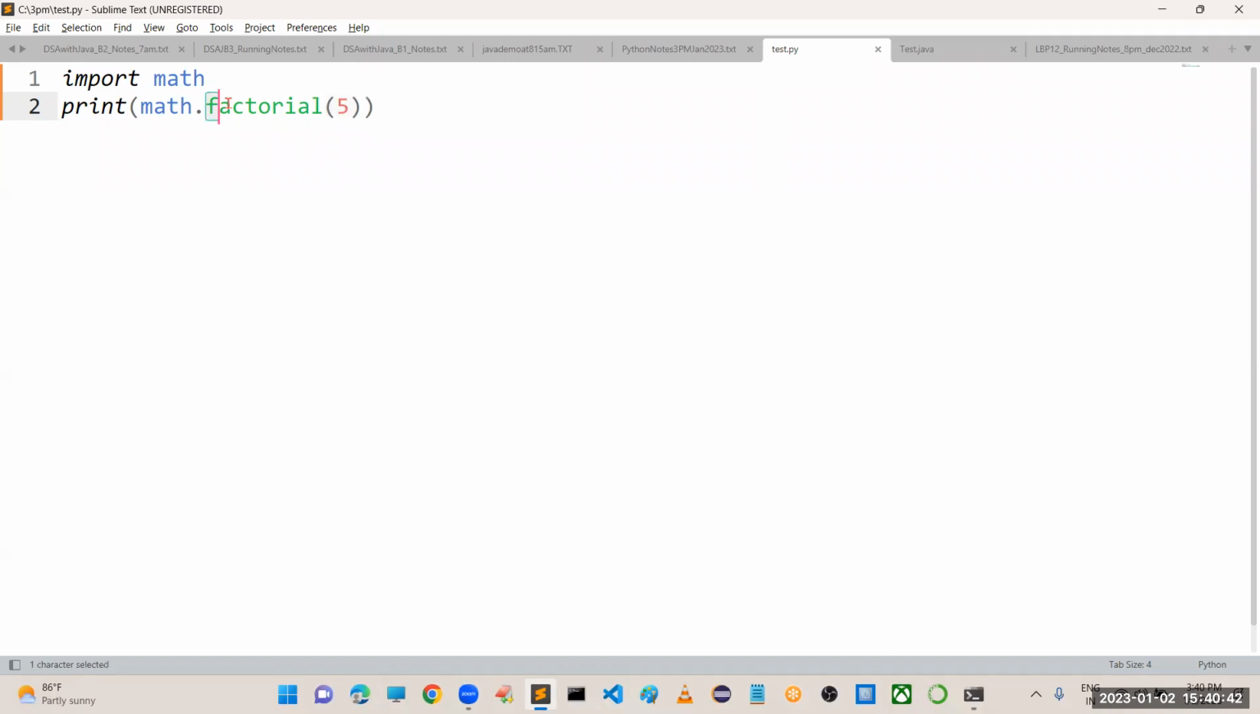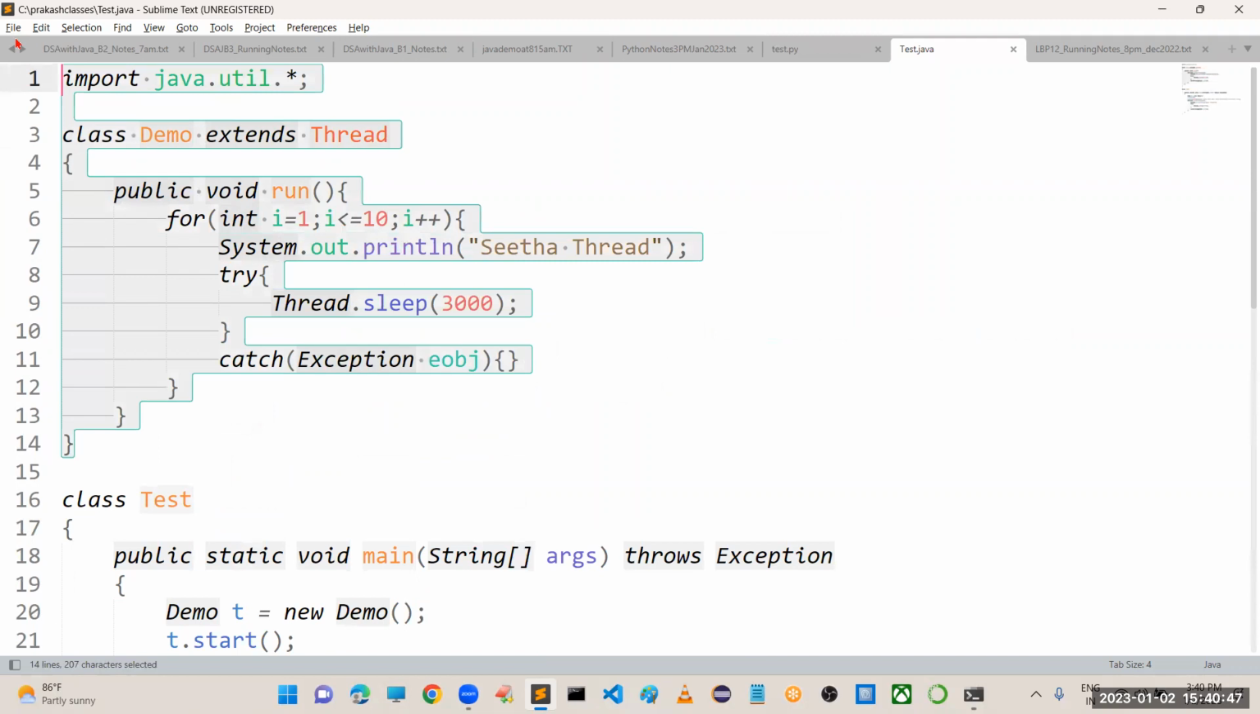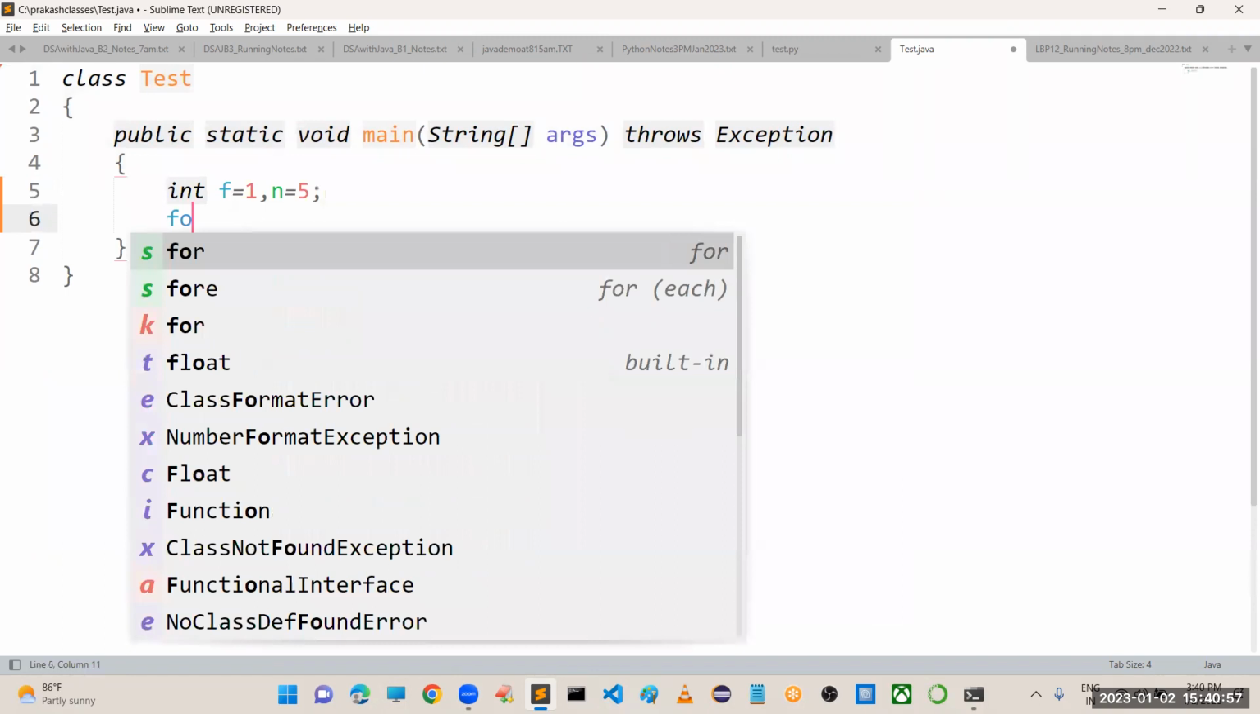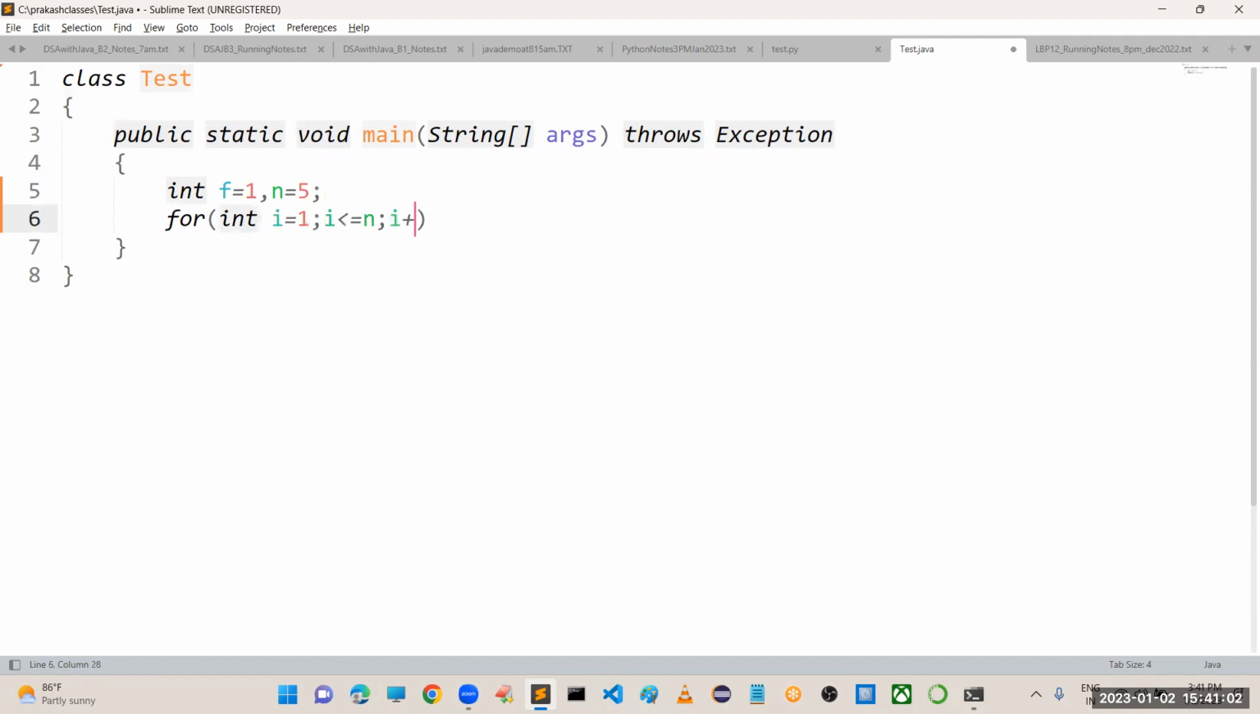So if I want to develop the same program in other programming languages, we have to write a big code, sir. Like you need to declare factorial. You have to take n. Consider n value is equal to 5. So for i equal to 1, i less than or equal to n, i plus plus, you have to take f equal to f into i. And later you have to print that result. This is the Java program. Like this, you have to take.